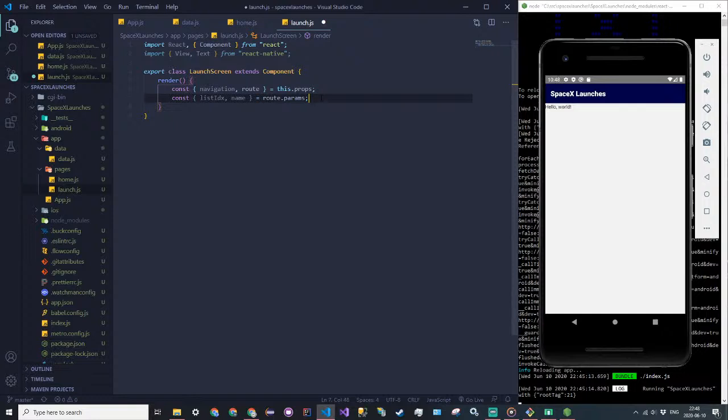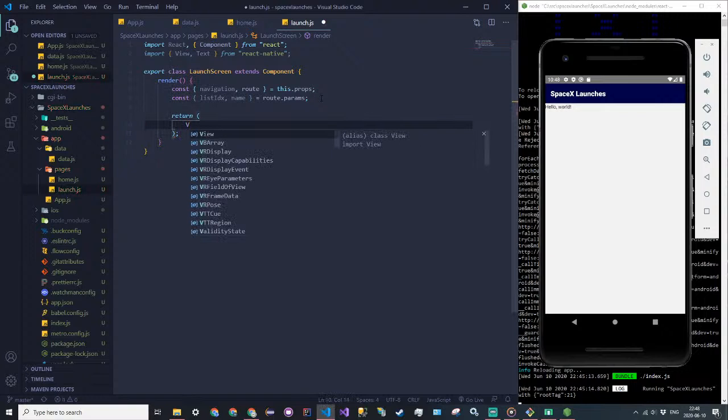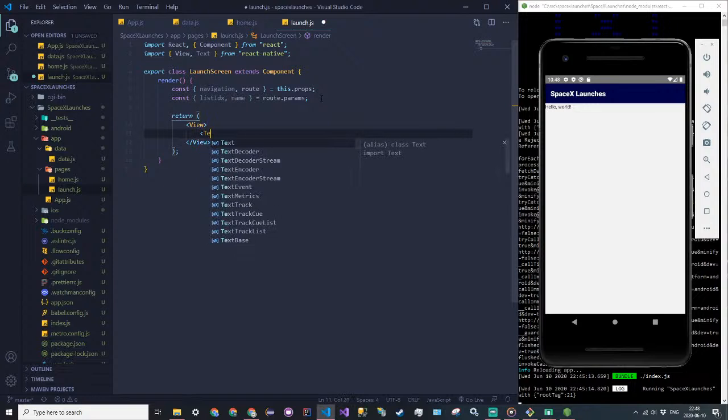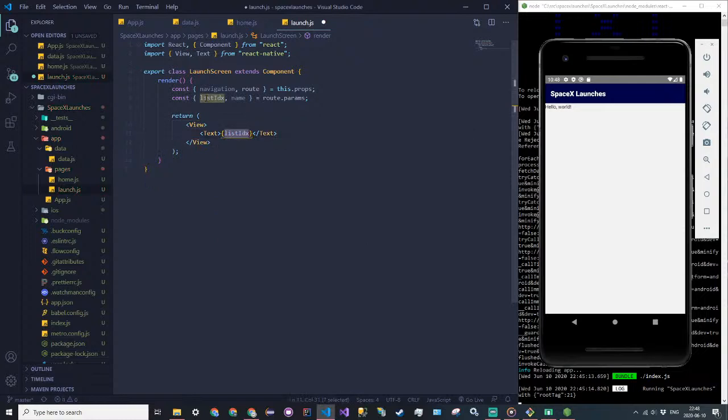All right, so now we're just going to return, and then in parentheses, we're going to say a View, and we'll just print out the name. So we'll say Text, and in here, let's actually just put the ID first. So to actually put a variable in JSX, you have to put it in curly braces, and then we're going to say listIDX. And listIDX is a variable that we declared up here. So now if we save this, nothing's going to happen because this actually is not programmed into our navigator yet.